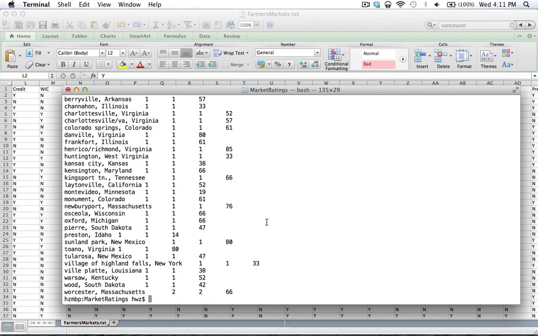Okay, so as you can see, it contains a lot of information such as Worcester, Massachusetts has two total markets, both of them are rated, and the average rating for the city is like 66. There are also places like Preston, Idaho that has one total market, which is rated, but it's only a rating of 14.